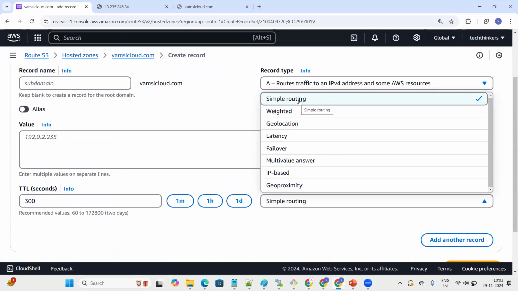What is the advantage we have? You can directly assign an IP address to our domain. Either we can attach an IP address or otherwise we can also attach a load balancer URL to the IP address. That's it. That is a simple routing policy.